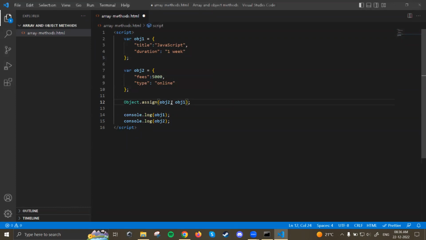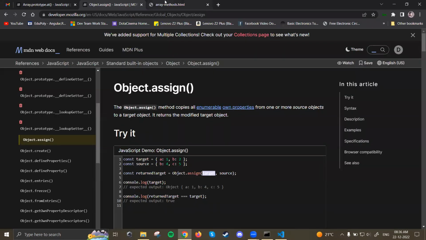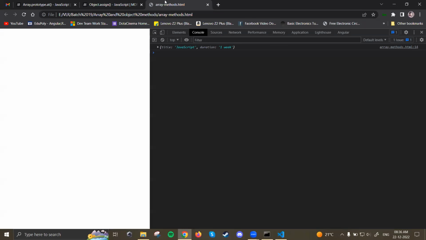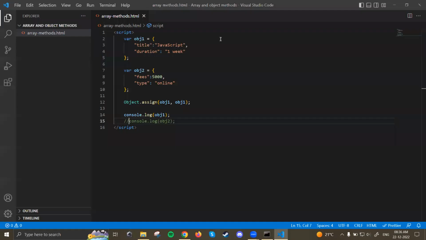But what will happen if I write obj1 for both? What will happen? No change. It is taking the obj1 values and putting them again into obj1. And one object cannot have duplicate properties. That means an object cannot have two titles, two durations. So that's why it is having the same thing.